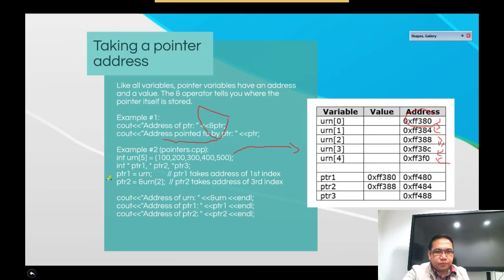Let's move on. If we have the statement pointer 1 is equal to earn, pointer 1 is now pointing to the first index of the array, or the array variable itself. So the value of pointer 1 now becomes FF380, referring to the address of the first index, while it maintains its own address.